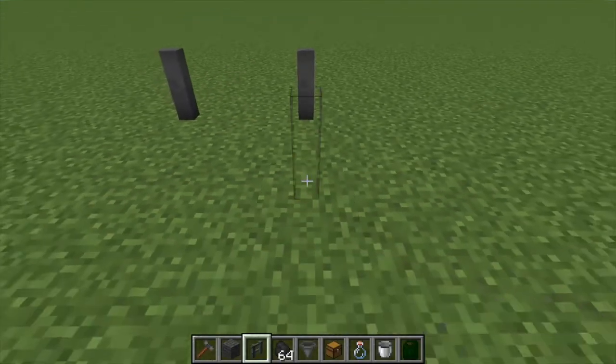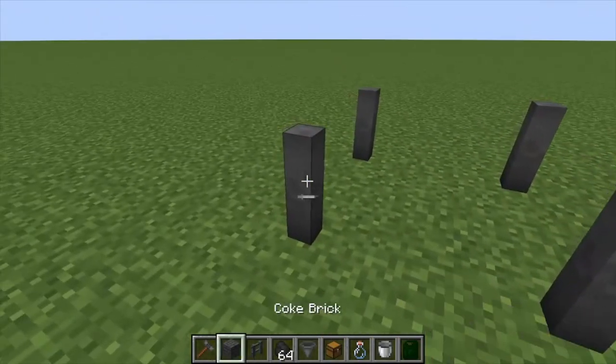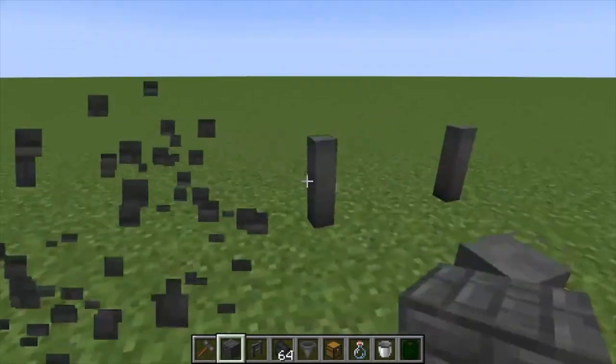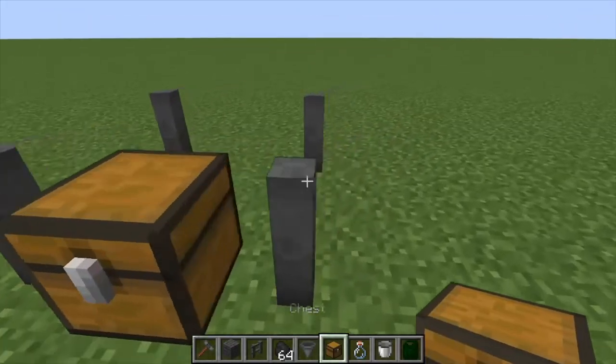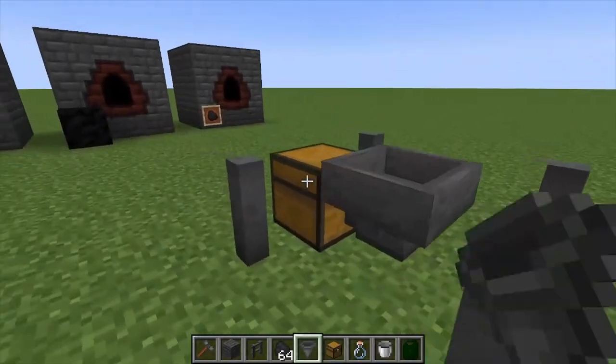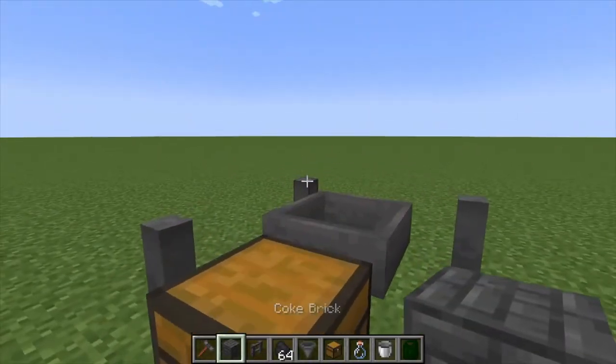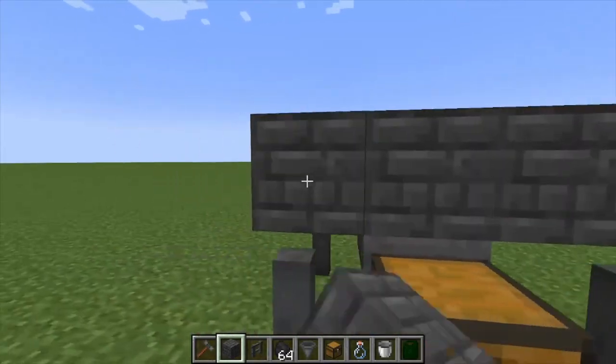And these steel fences that I'm placing down are not necessary. You can put it right on the ground, but we're going to put it up in the air. So what I like to do is put a chest here and a hopper here before we get started, and that allows us to pull items out of the bottom of the coke oven.